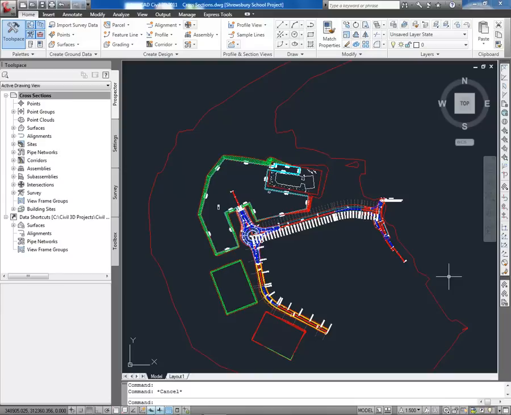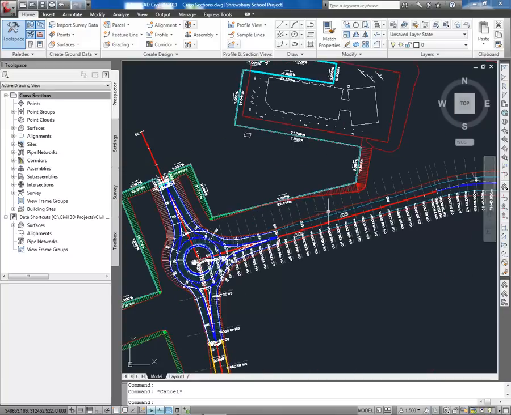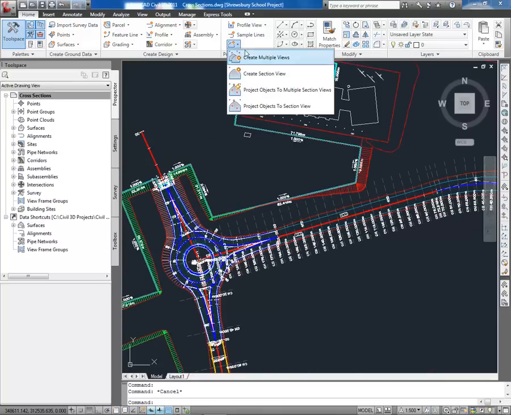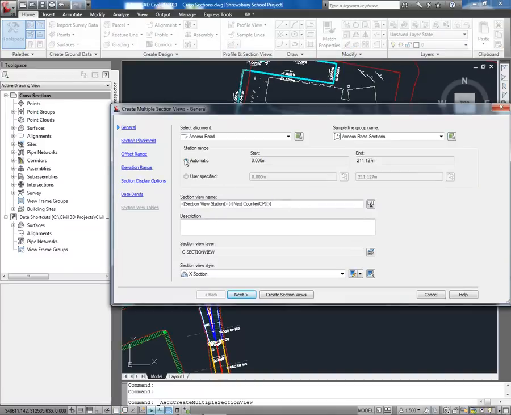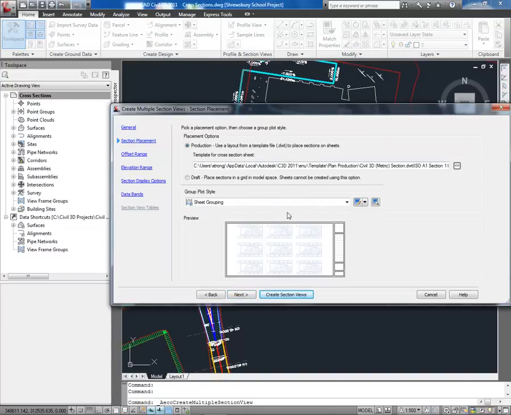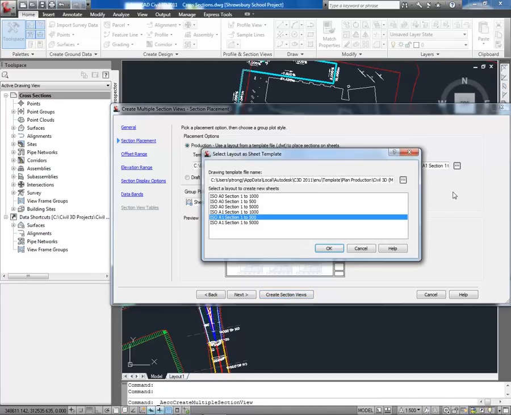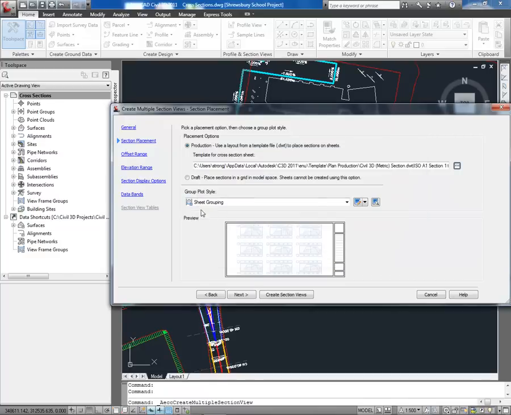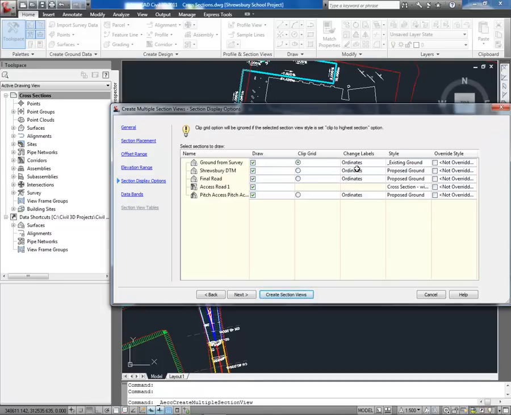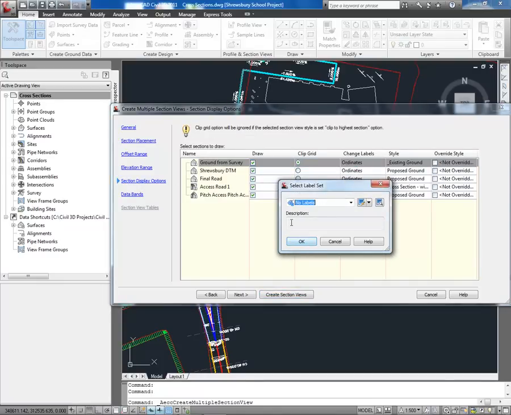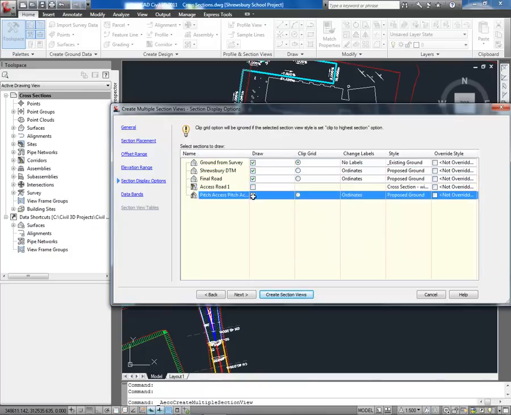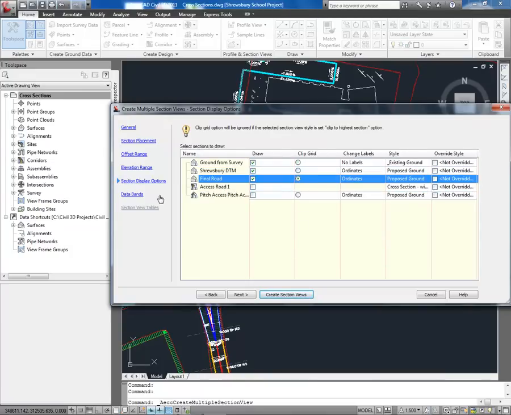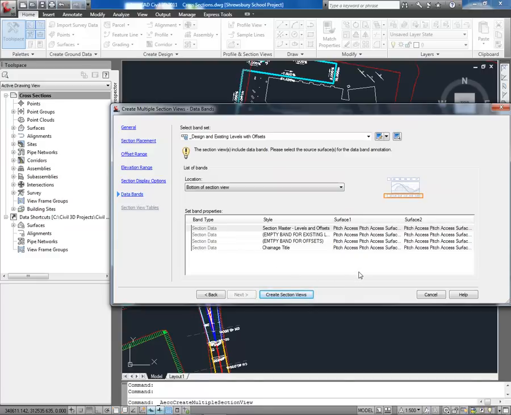Cross-section sheet production has now been added to complete the core drawing production from the civil model. By choosing a template with a section viewport assigned, we'll set up the section placement. Under the section display, we can choose which labels to display and also focus them on the design. For the annotation in the bands, we can choose which is the proposed surface and which is the existing ground.